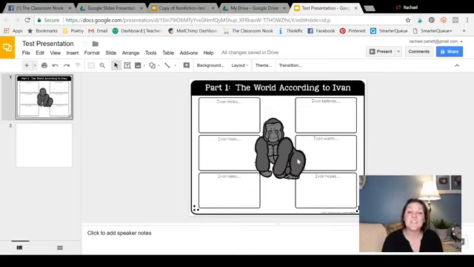Okay, so once I've inserted my image into Google Slides, now the students will be able to type onto this as if they would write on it if you were to print this out.